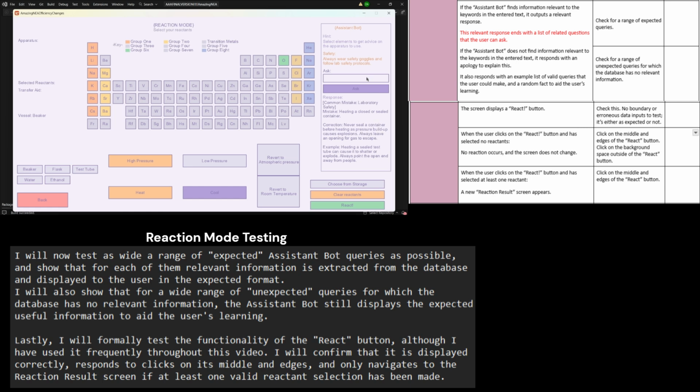I will also show that for a wide range of unexpected queries for which the database has no relevant information, the assistant bot still displays the expected useful information to aid the user's learning.